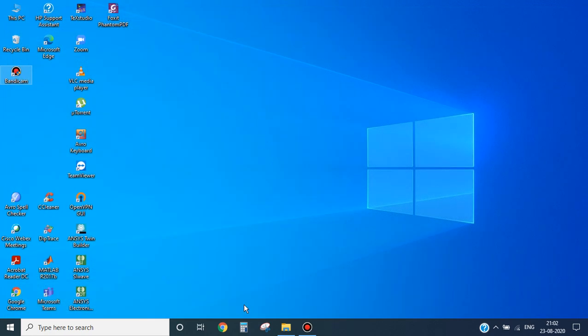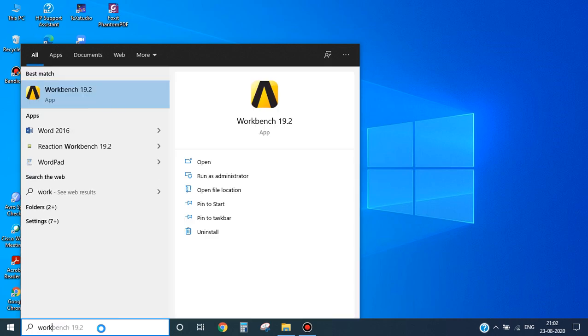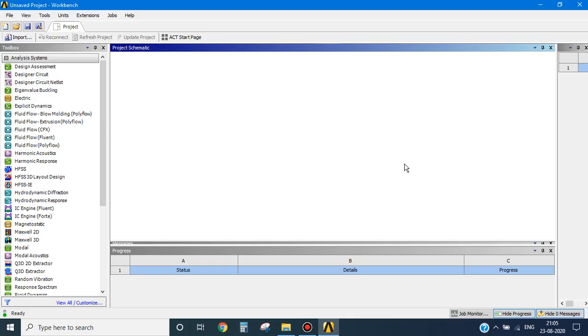So I close this program, and I have to launch the ANSYS Workbench from here. I search for Workbench and launch ANSYS Workbench. It takes some time to launch this program. Okay, now that the program has launched, we can import the 3D model that I have shown in the previous window.